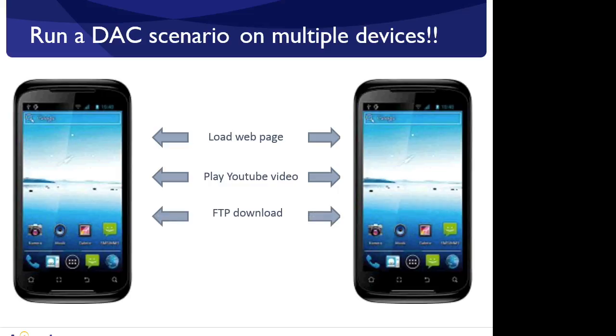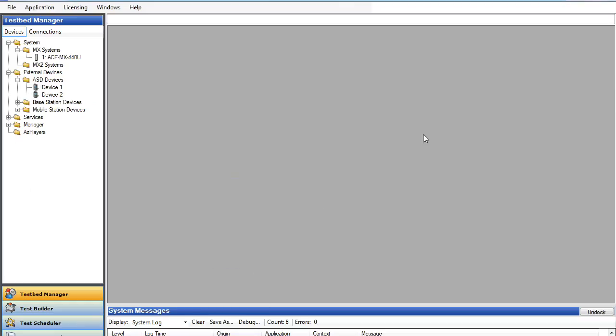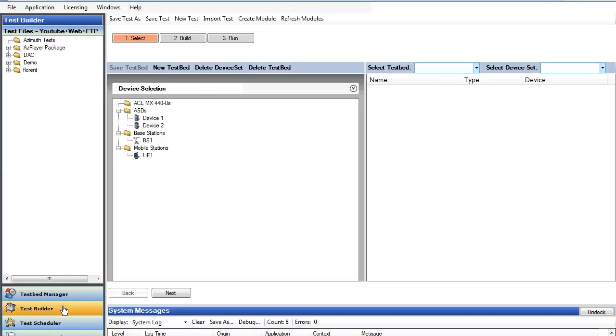Let's now see how it can be done using Director 2. So here is the Director 2 GUI. I will show you the same example I showed you just before with 2 devices, but just to let you know that it's possible to use more than 2 devices. It has been tested for 4 devices, but there is no reason it should not work for more than 4. So in Test Bed Manager, you can see my 2 devices connected to my PC. And the first thing we'll need to do is to go to Test Builder.